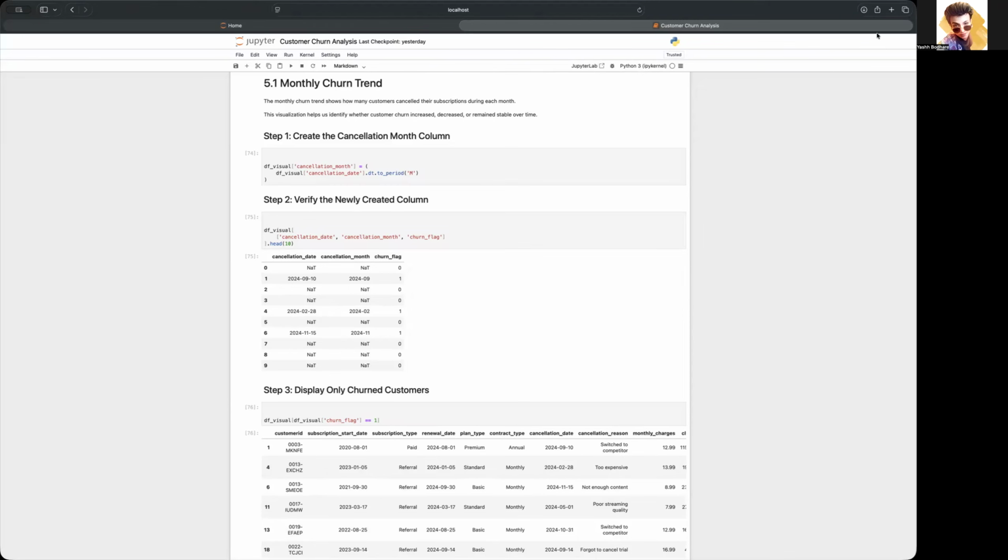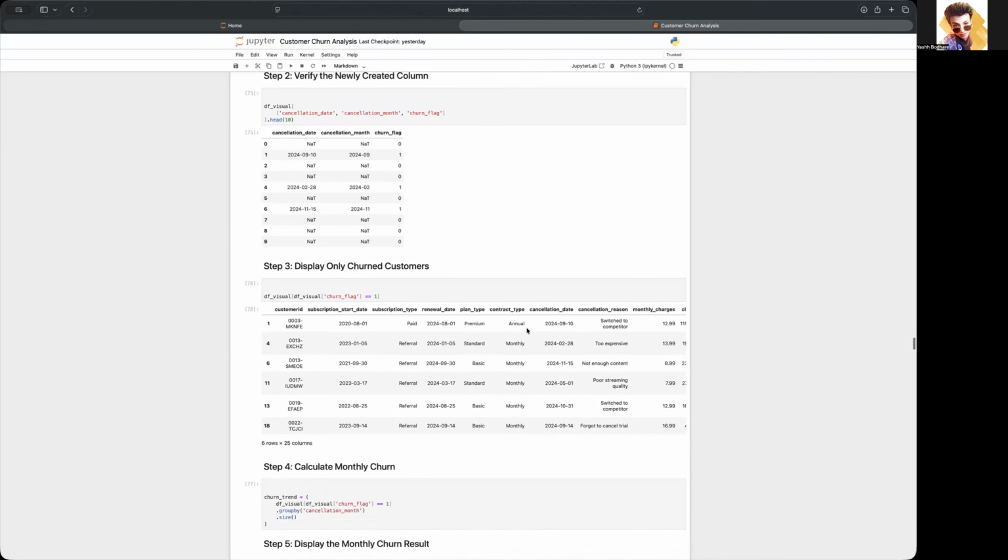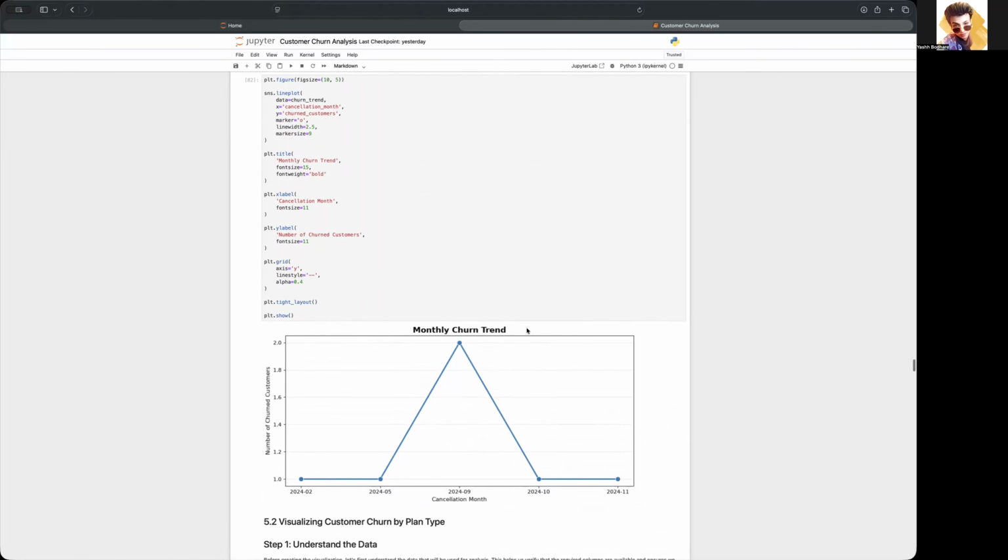Perfect. So let's begin with our eighth video, where we will explore the monthly churn trend. In this visualization, I am analyzing how many customers churned in each month. As you can see, I have made a line chart here. This is a suitable trend chart because it helps us understand whether churn increased, decreased, or remained stable over time.